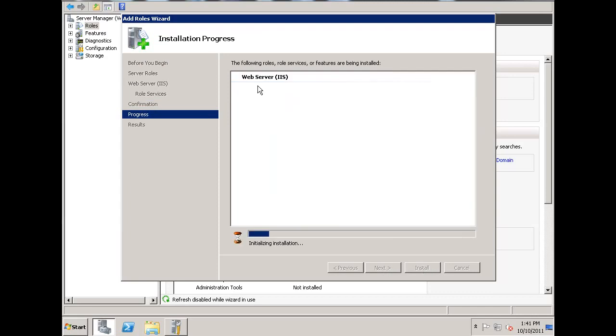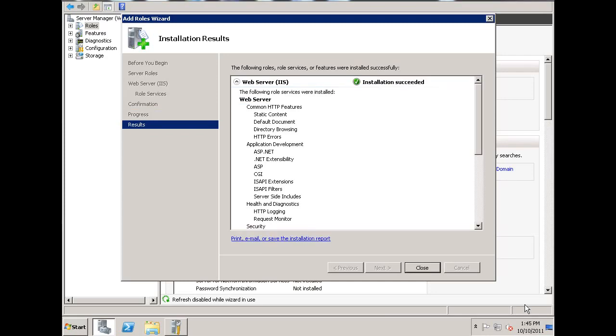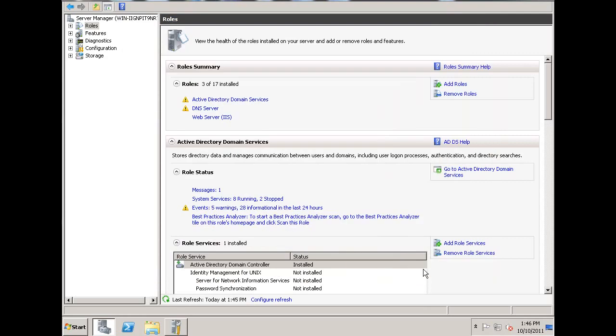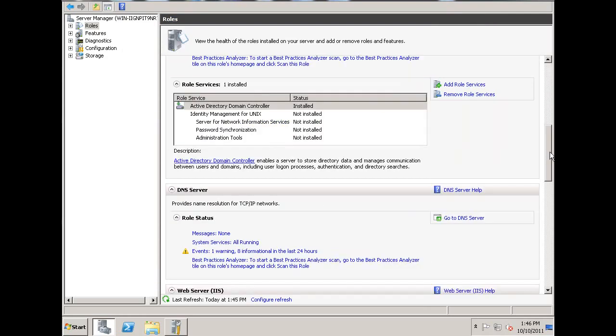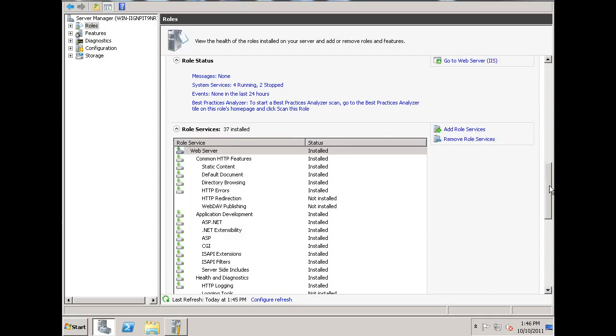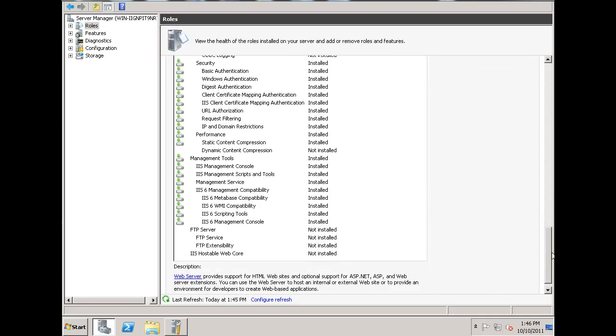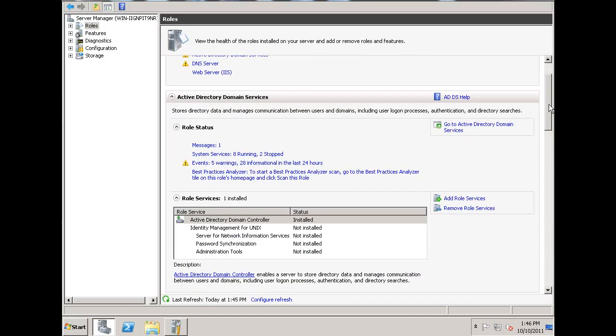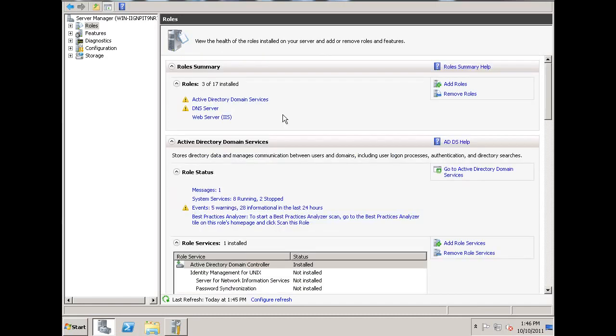And so now the Web Server IIS is installing, and we need to have this installed once again for Exchange Server to install and to function correctly. Okay, the Web Server IIS installation was successful, so I'll hit close. Under roles here you can see that I have some warnings, no failures, and that's fine. I can get a quick idea of what some of these are, and I can address those later as well.